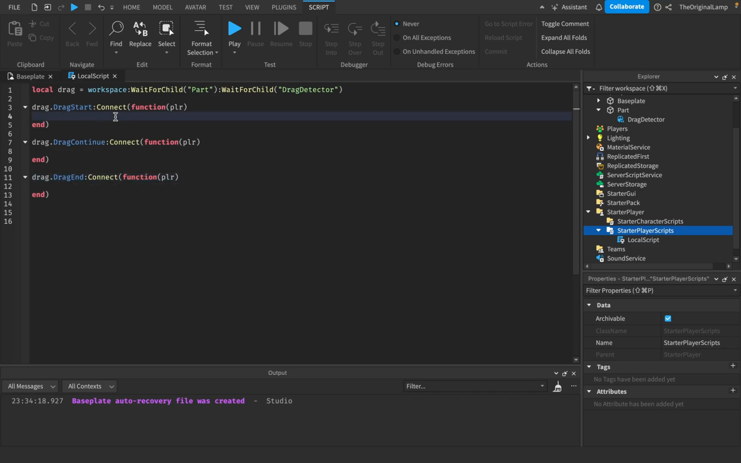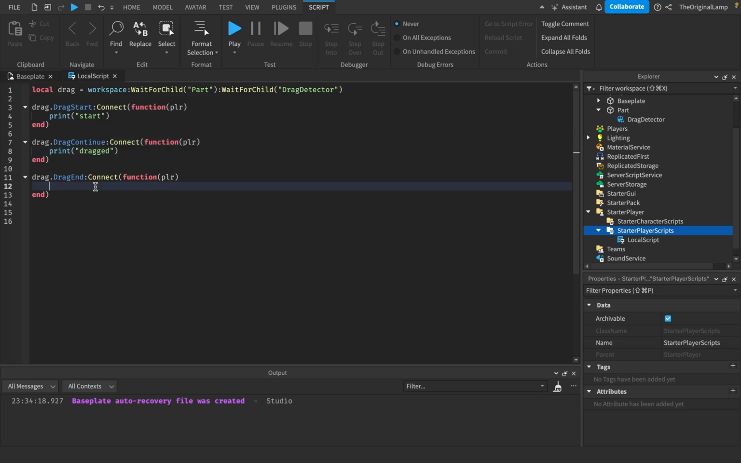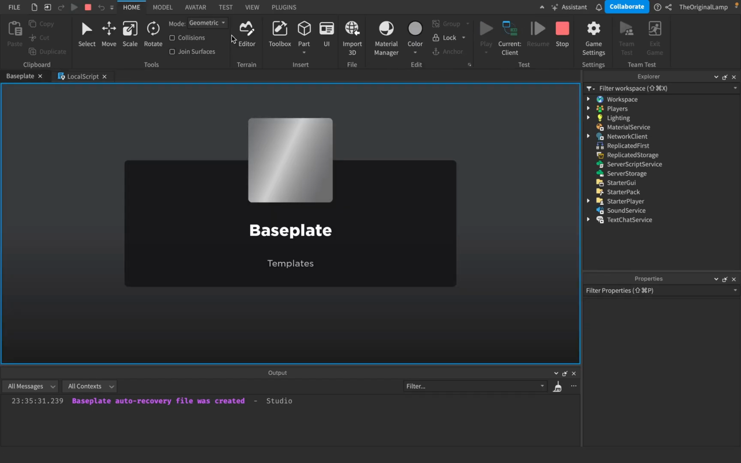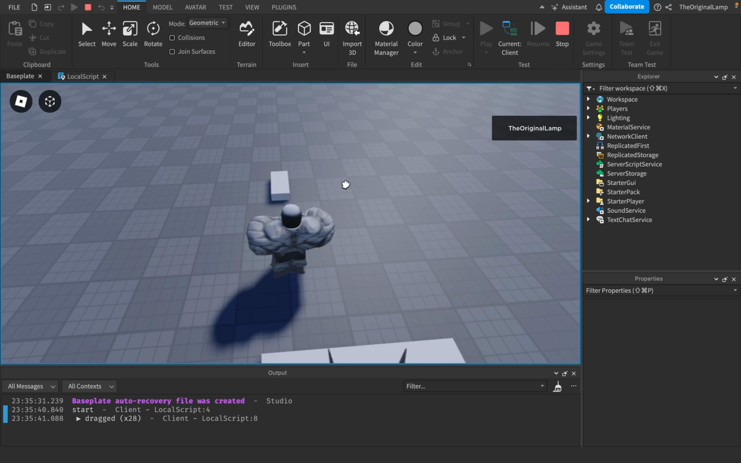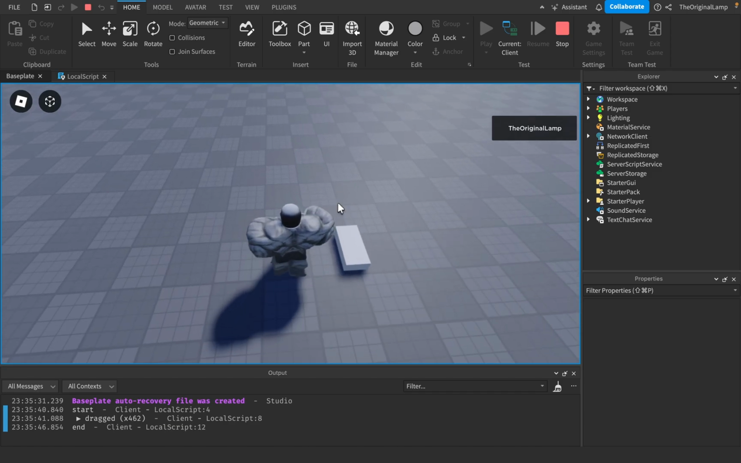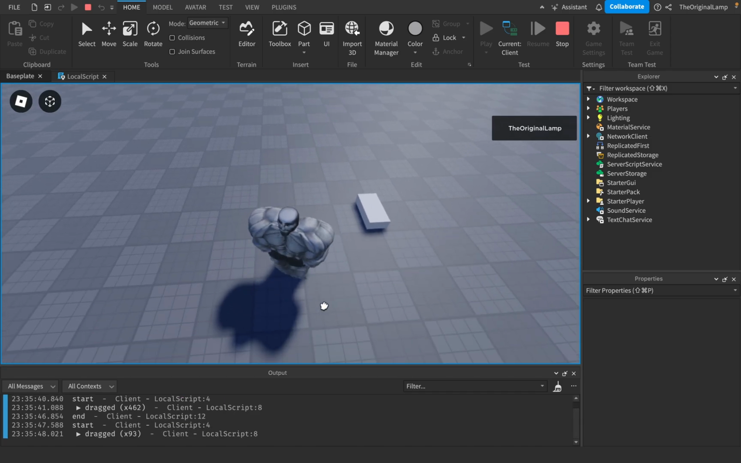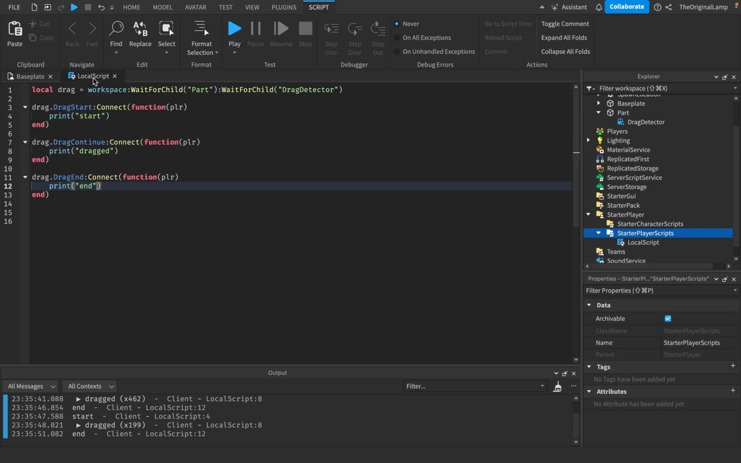And so what we could do here is we could just print something like start, print dragged, then print end, right? And then so what's going to happen here is that when I begin, my mouse isn't working. There we go. Okay. Yeah, so as you can see locally now, it's firing the events to our client. So it knows when I start holding, it knows when I'm dragging my mouse around, and then it knows when I stop holding, right?